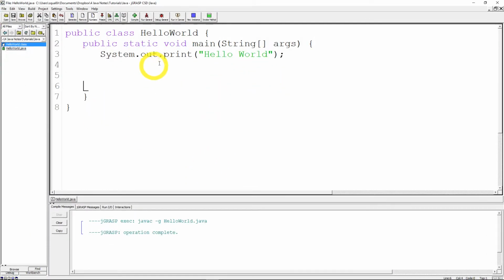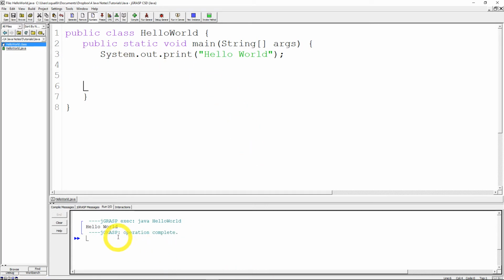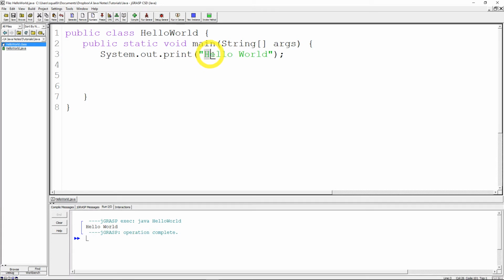So let's go back here and try running it. When we press run, which is this little button here with the running man, or you can press Control R, it's going to run that bytecode. And let's try it. So now in our output, we see hello world, which is what we typed right between these quotes.